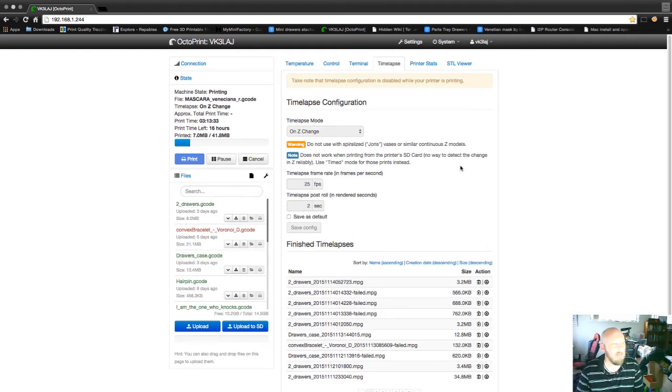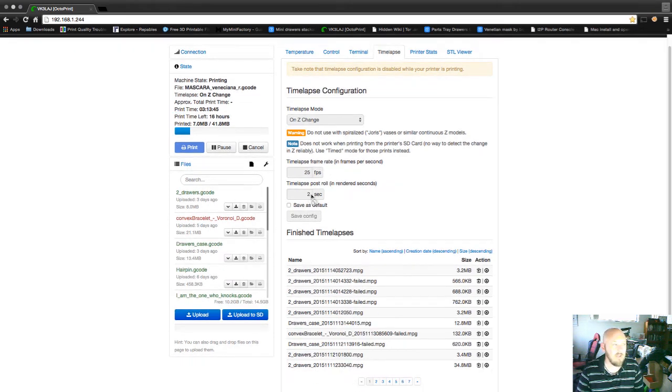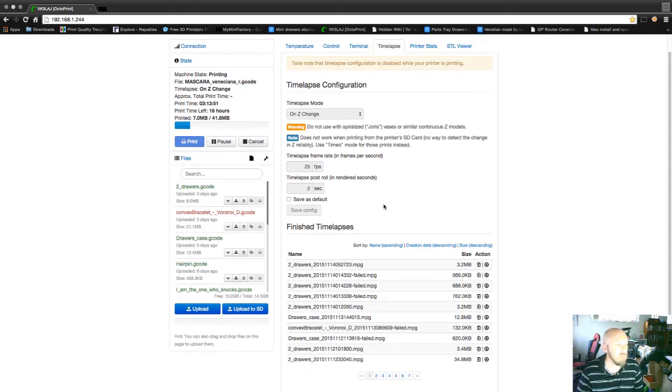Time lapse, this is how I do a lot of my time lapse videos that you've seen. I've got it set to take a photo every time there's a Z axis change, and it's going to pump it out at 25 frames a second, and at the very end, it's going to have a 2 second delay of just nothing, just waiting for 2 seconds.